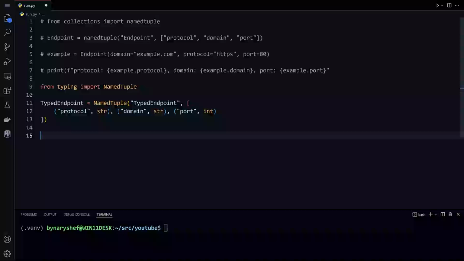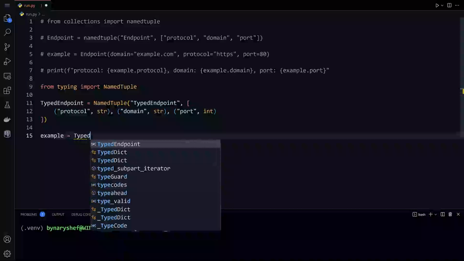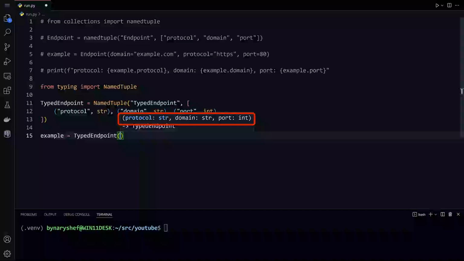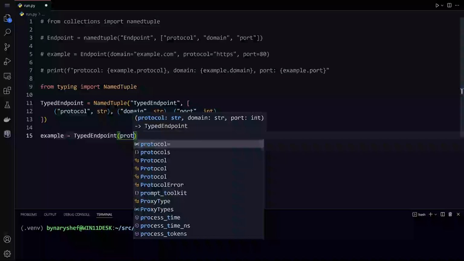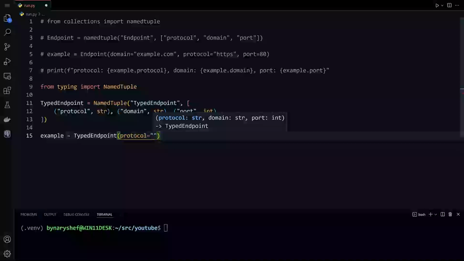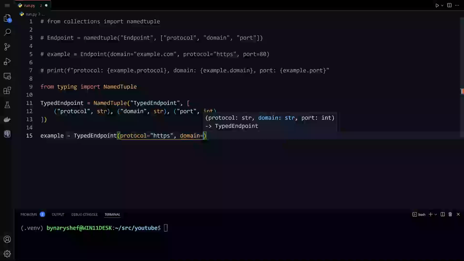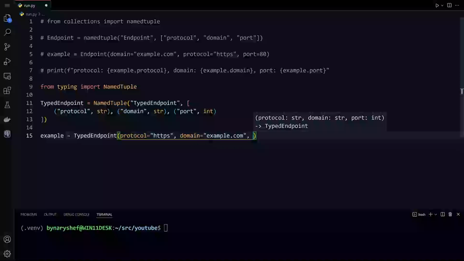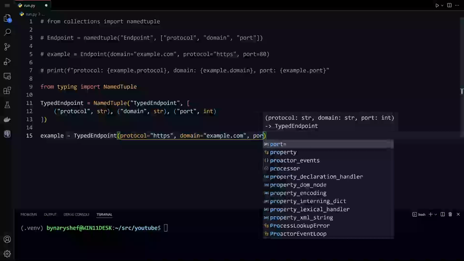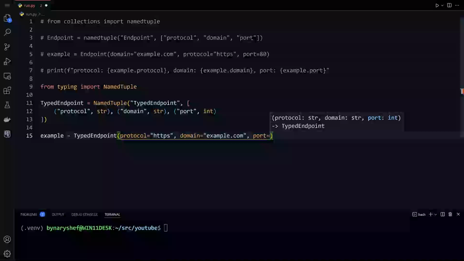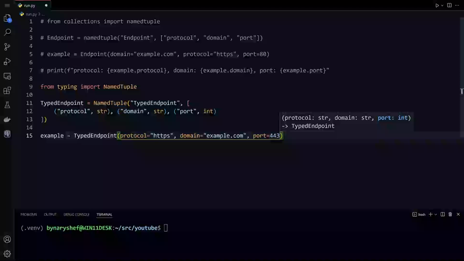Now I can use this just like a named tuple. I can say example equals TypedEndpoint. But this time notice that the hints are giving me the type information as well. So protocol equals HTTPS, domain equals example.com, and port 443. I realized that in the previous video, I was using port 80 for HTTPS, which of course is wrong. It's port 443.